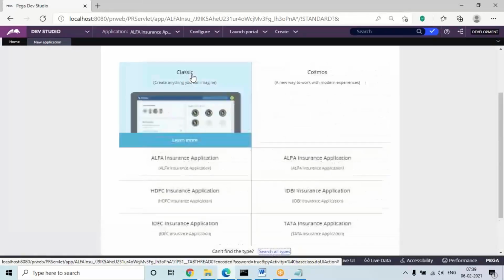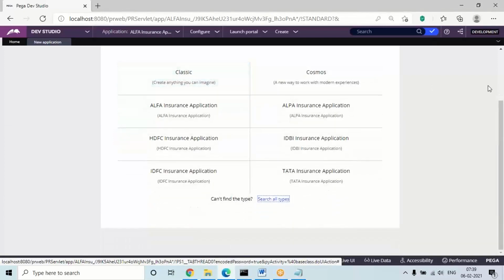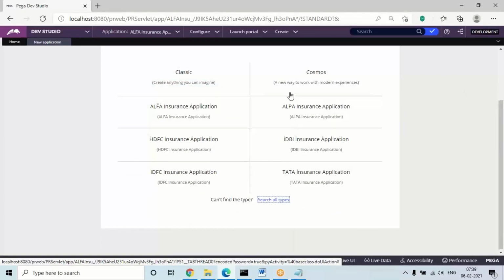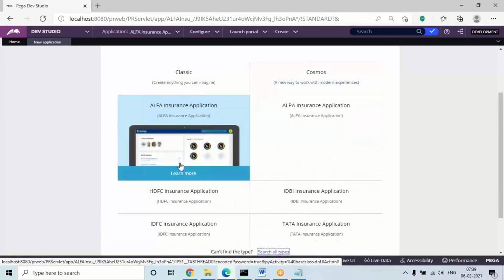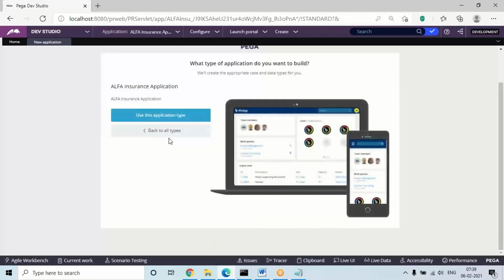Last time we chose classic, but this time, what is your framework application, we need to choose that one. When creating a framework we choose classic, but when creating your implementation under your framework we need to choose your framework application. I need to choose Alpha Insurance Application, select this and proceed with the screens. You'll get 2 to 3 screens. Click on use this application type.